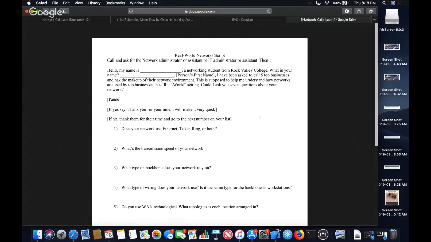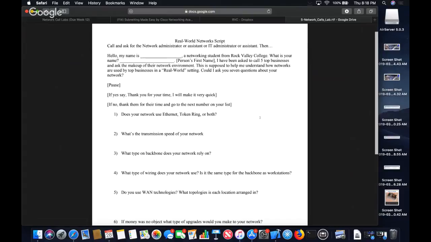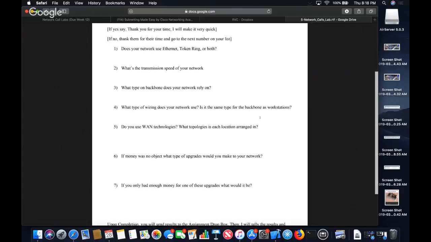So here are the questions. Does your network use Ethernet, token ring, or both? They might say, don't know. Great. Number 2, what is the transmission speed of your network? They might say gigabit, or they might say, don't know. Depends on who you're talking to. What type of backbone does your network rely on? They might say fiber and Ethernet, or all fiber, or all Ethernet, or don't know.